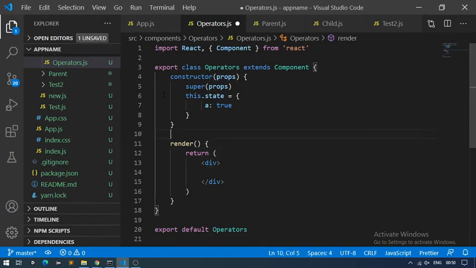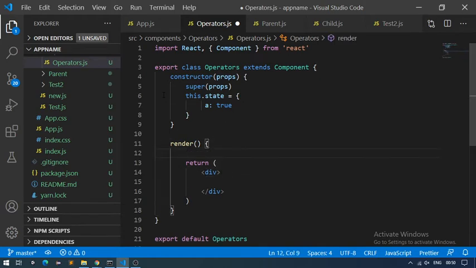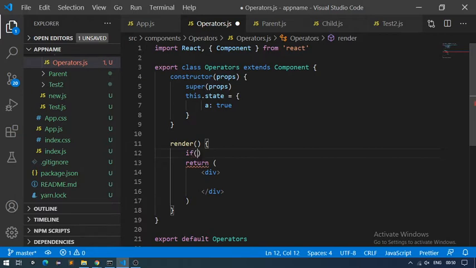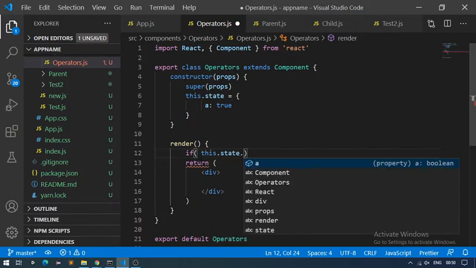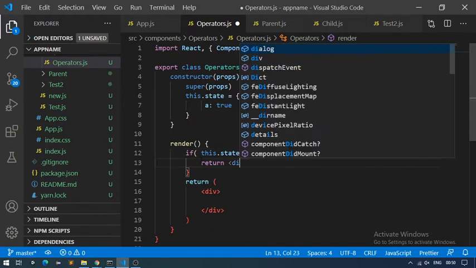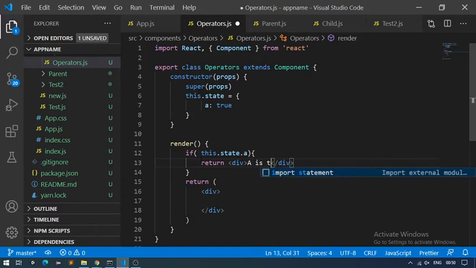Now here in render, as you guys know, whatever is inside the parent tag of this return, the same thing would be rendered for this particular component. But now if the value of a is true, I want to render one thing, and if it's false, then I want to render another thing. So let's just see how it works. Here you can see, if this.state.a, then return is true.